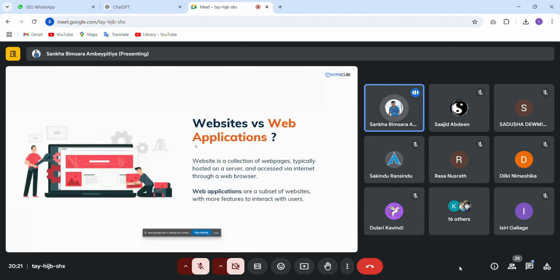I think everyone is familiar with the word website, right? That's a really silly question actually, but a website is a collection of web pages, and they are typically hosted on a server. You can see those websites using your web browser, and you can access them via the internet. But as software developers, we have to differentiate what is a website and what is a web application, or a web system, and what kind of approaches and understanding we need to have when going on with this web development field about these websites and web applications.